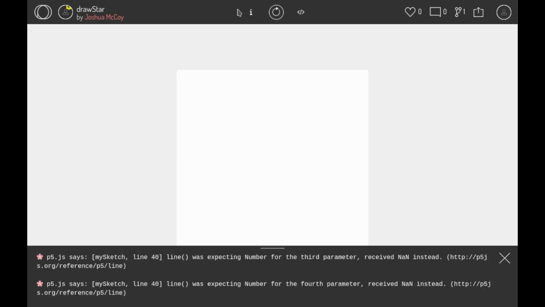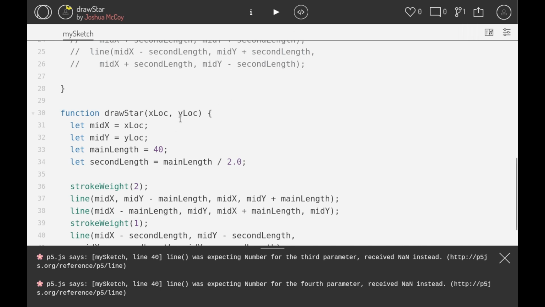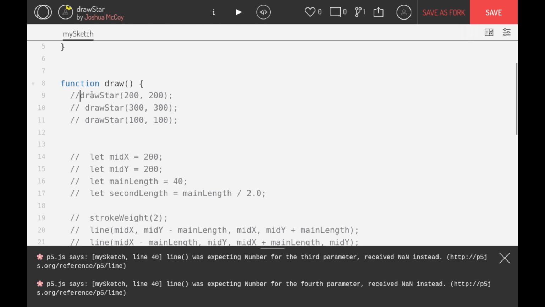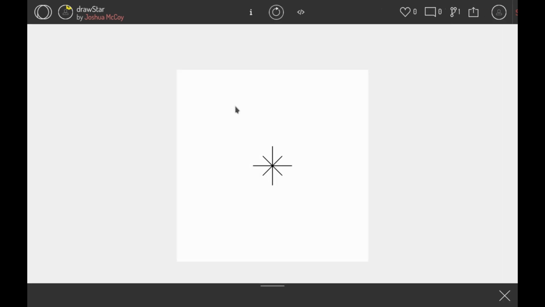Then now it doesn't work. Why? Well, we were expecting a number of parameters and we gave it 0 parameters. Uh-oh, let's fix it. Instead of just calling draw star like this, let's put a star right in the middle at 200, 200. Yay, we got a star.